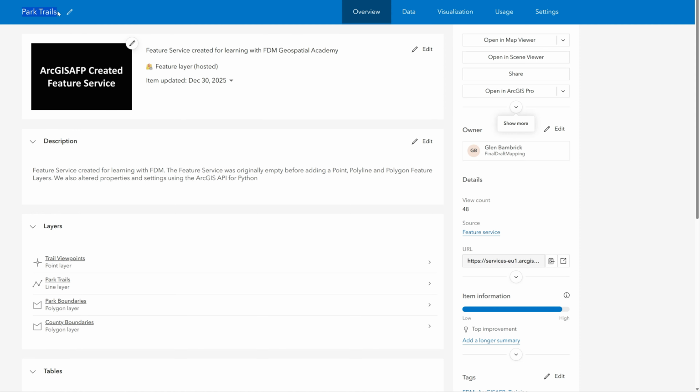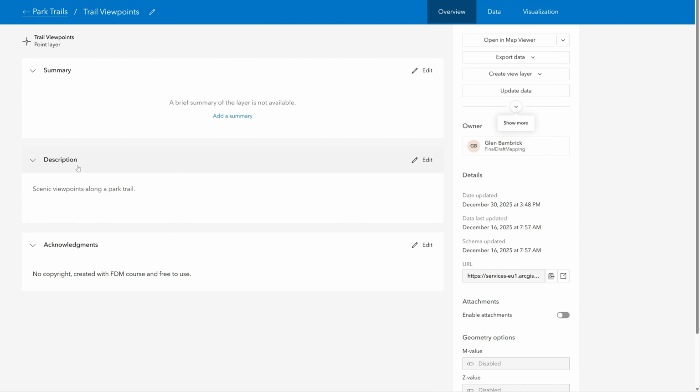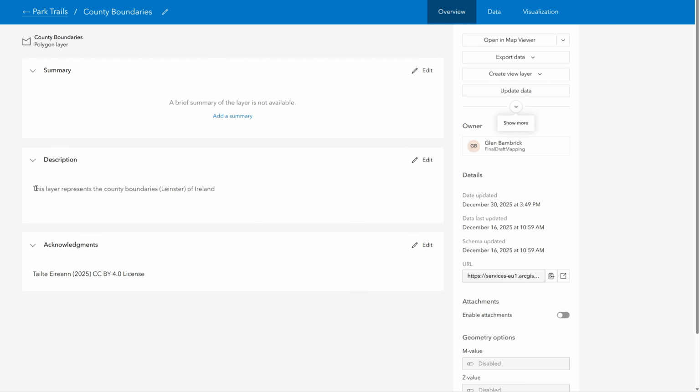Here we have the Park Trails feature service, and we can see that the name for all 4 of our feature layers have been updated. And if I click into trail viewpoints, we can see that the description is now scenic viewpoints along a park trail, and the acknowledgements have been updated with the copyright information. I'll go back out and I'll show the county boundaries, that this layer represents the county boundaries Leinster of Ireland, and the acknowledgements has the open data license from Tailte Éireann. So we have successfully used the ArcGIS API for Python to update the JSON properties for a feature layer in ArcGIS Online.